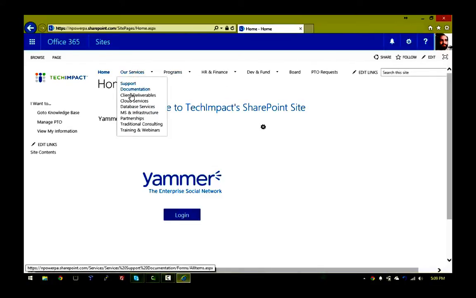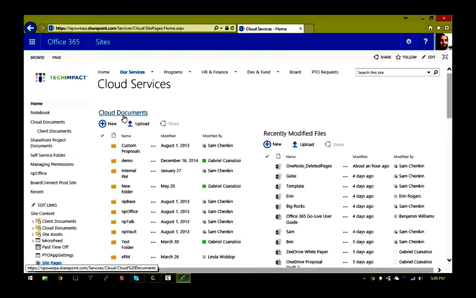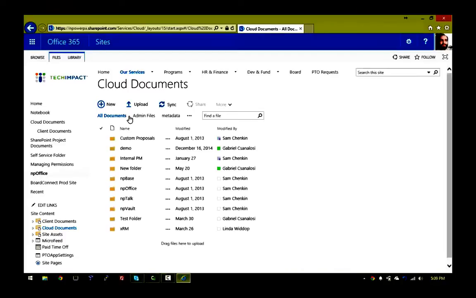So I'm going to go to one of our sites called Cloud Services, and I'm going to go to a document library, more specifically Cloud Documents. So the things you want to cover here are just uploading a document and opening a Word document collaboratively. That's it. It's enough for people to understand, okay, files go here, here's some folders, maybe go through some of the subfolders if it's a live environment.